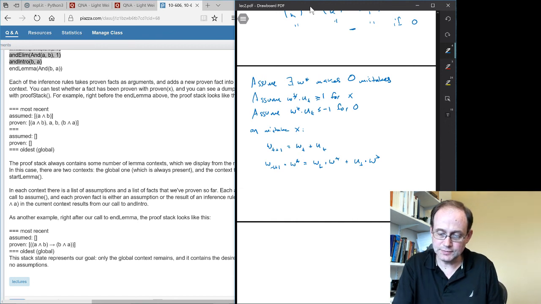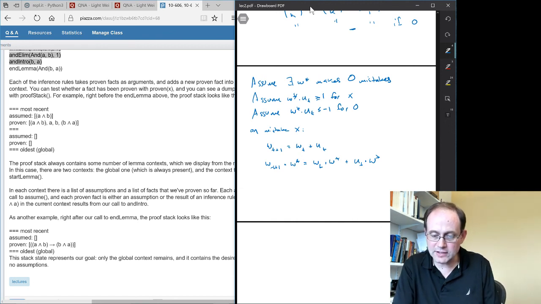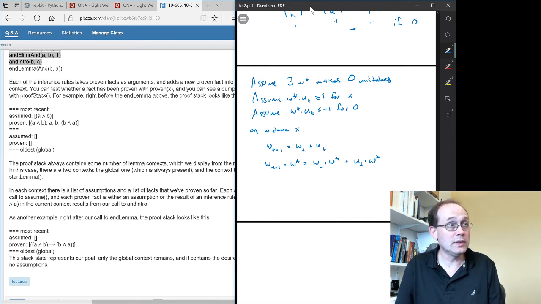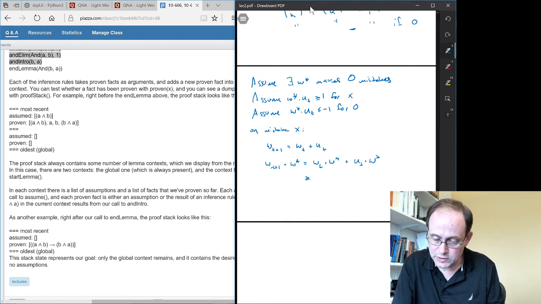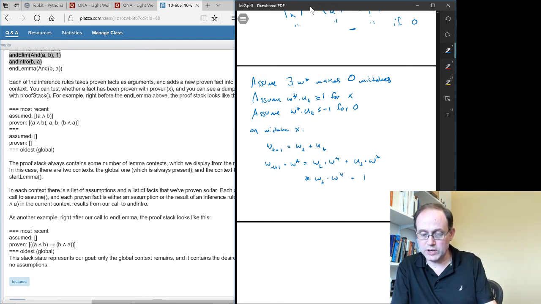So here, go back to this. Wt plus 1 dot w star is equal to this. And we know that that is greater than or equal to wt dot w star plus 1. Why do we know that? We know that ut is supposed to be positive, and w star dot ut is therefore bigger than or equal to 1, and so we can replace it by 1 here.